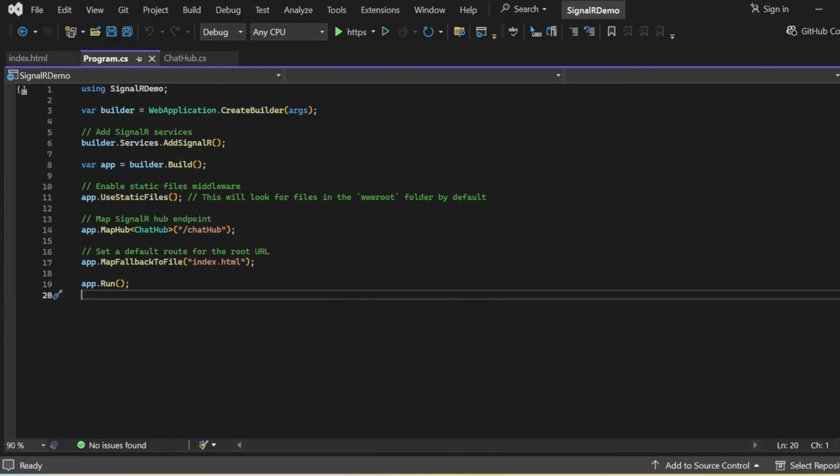Alright, so here we are in Visual Studio. Here we are going to build a real-time chat app where whenever one user sends a message, all other users see it instantly. This is simply done with the help of SignalR. SignalR helps us in creating a real-time connection between the server and all the connected clients, so everyone gets the message without having to refresh the page.